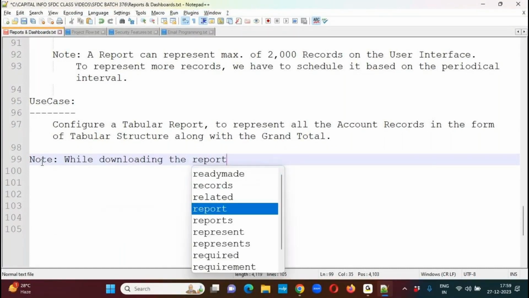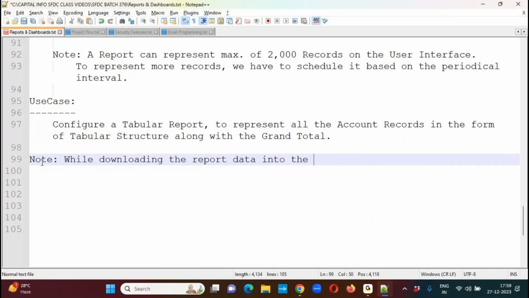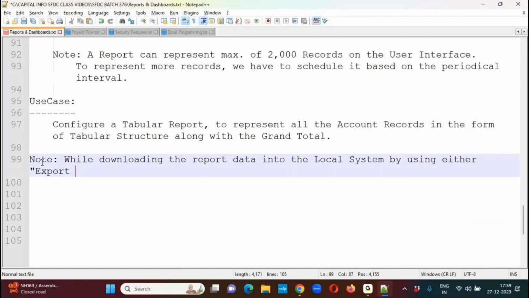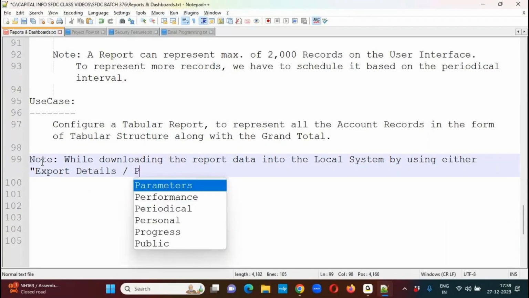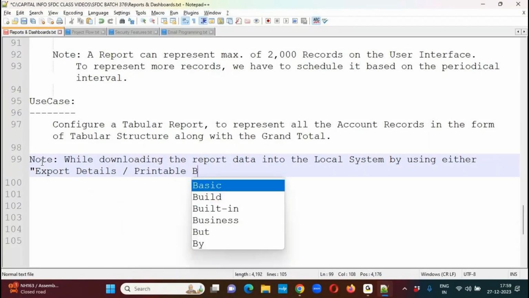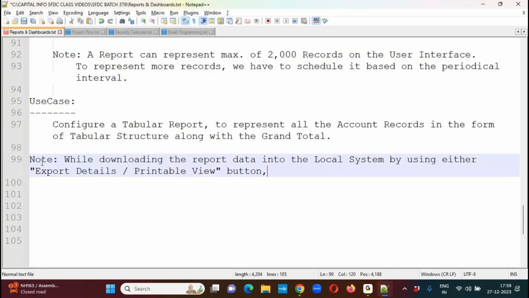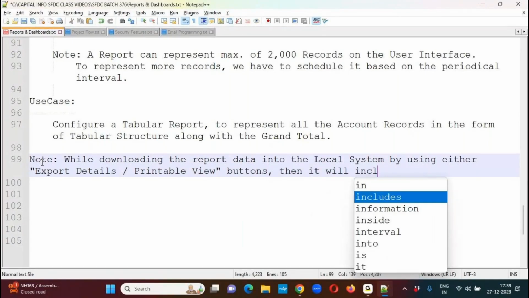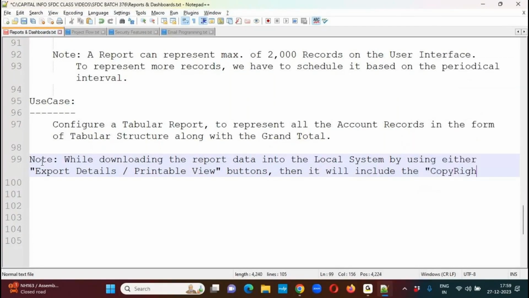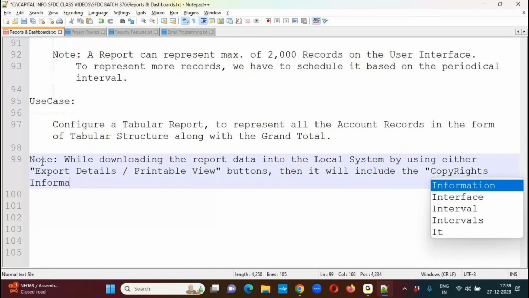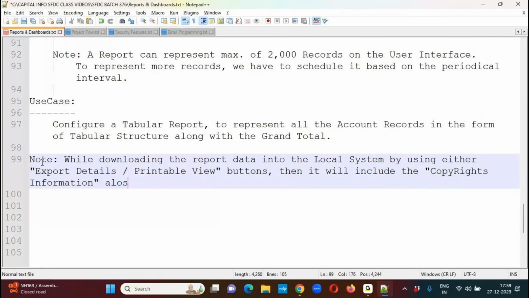While downloading the reported data into the local system by using either exported details or printable view buttons, then it will include the copyrights information also inside the Excel sheet.